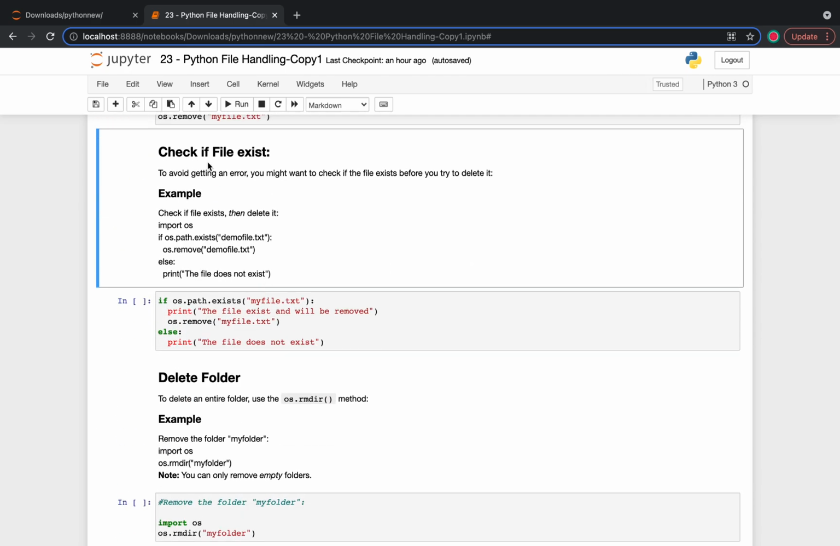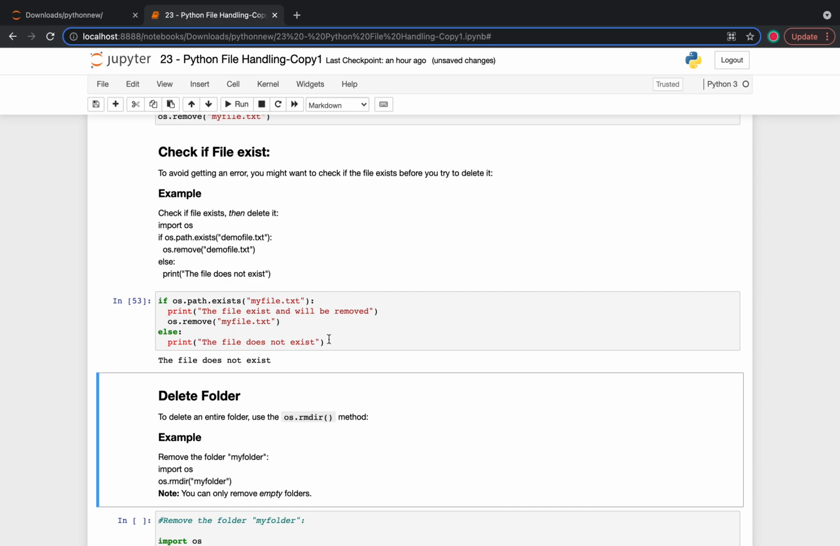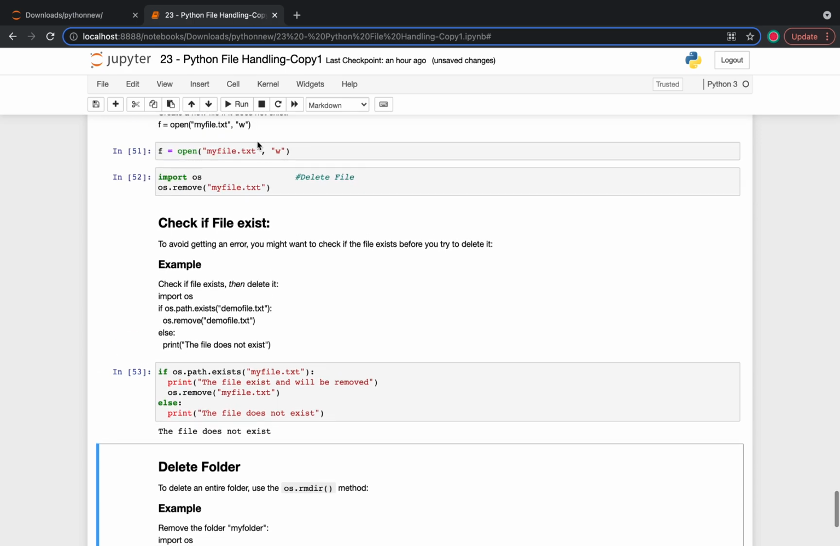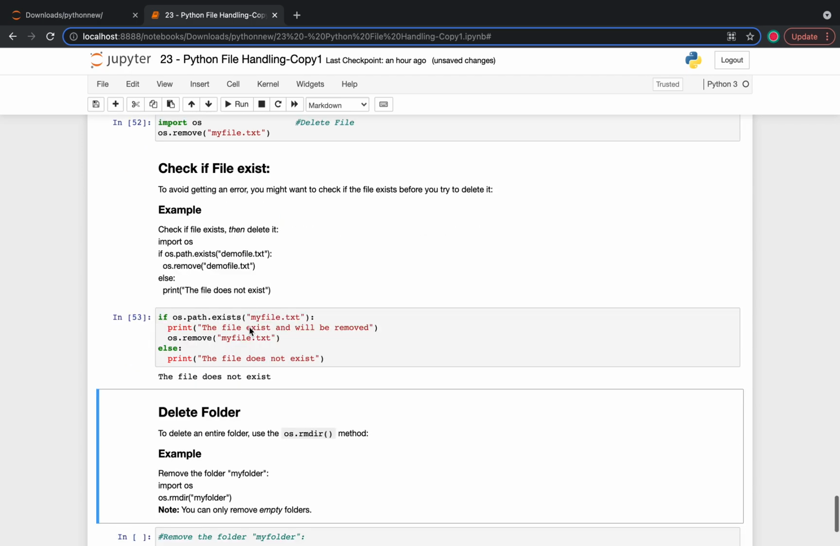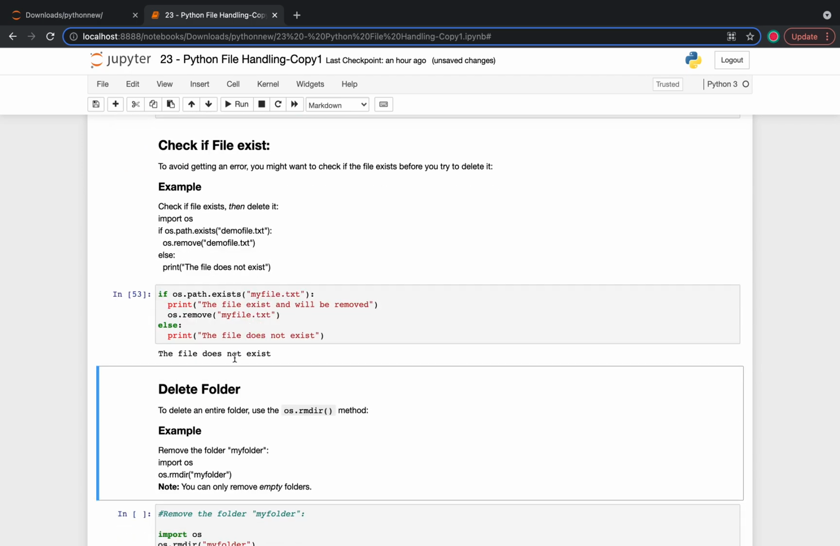Now I want to check if the file exists. To avoid getting an error, you might want to check if the file still exists before you try to delete it. For this one, I'm using the os.path.exists method. I want to check whether the file still exists or not. Now I run. Because we already deleted it in this code, the file does not exist.